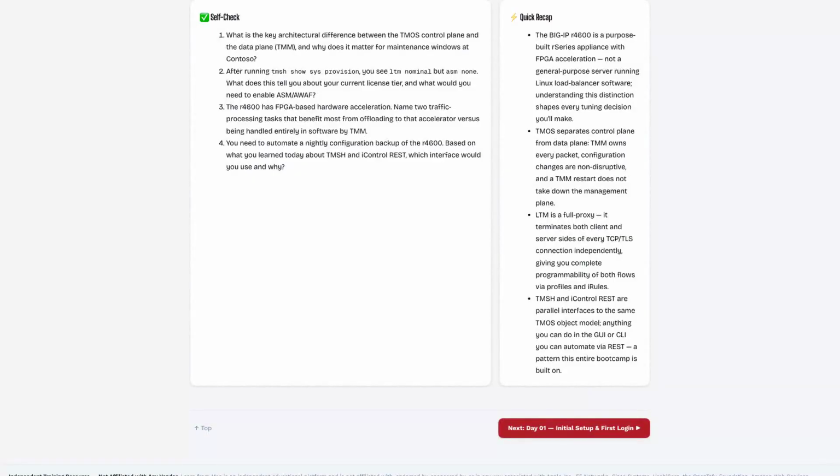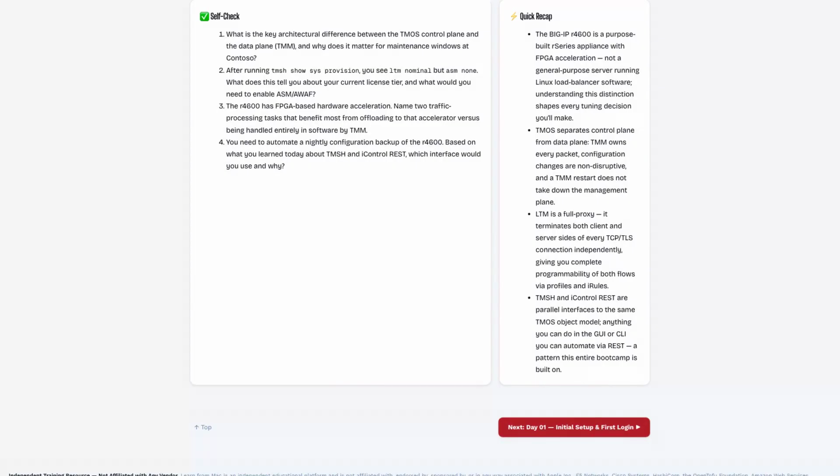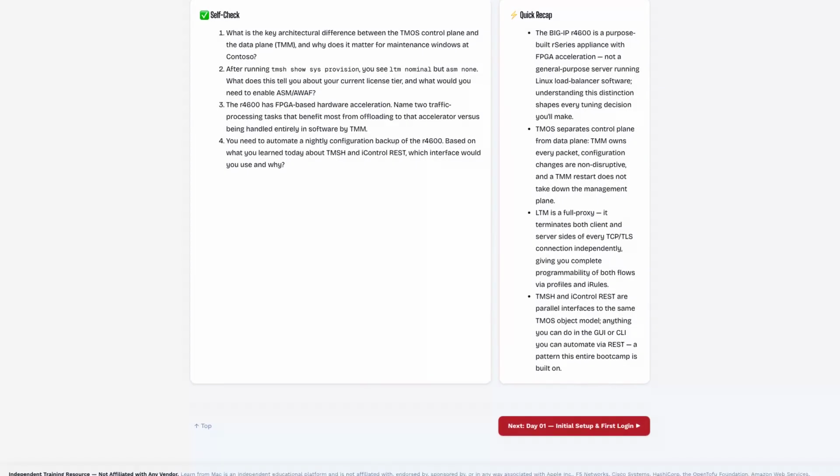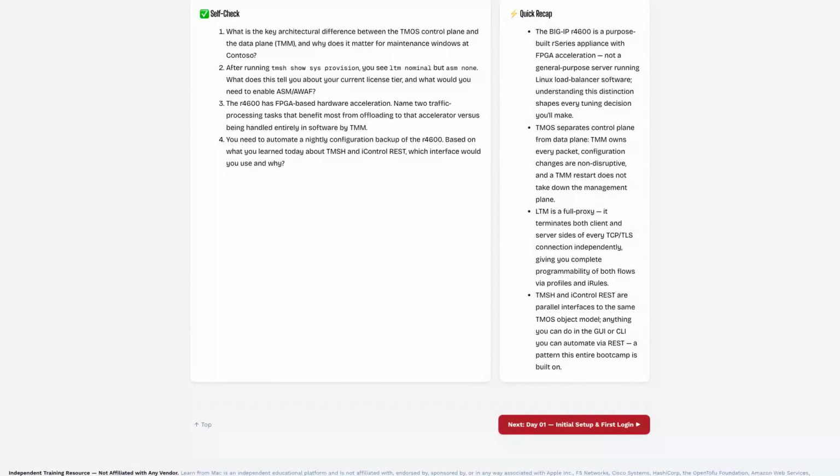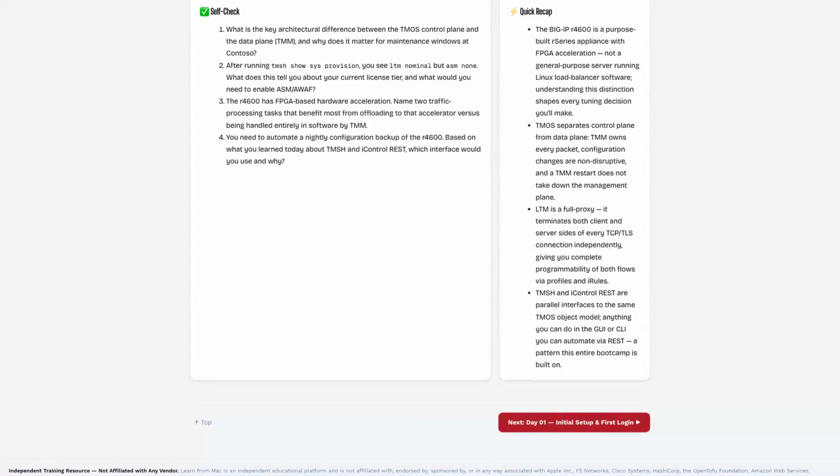There are self-check questions on the lesson page worth sitting with. The control plane versus data plane distinction especially, since it comes back constantly once we start making real changes. Take a minute with those. Quick recap before we go.